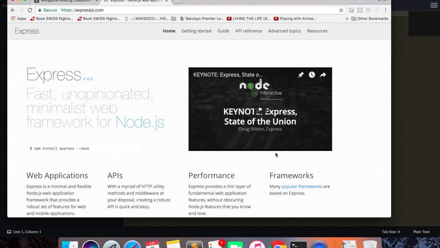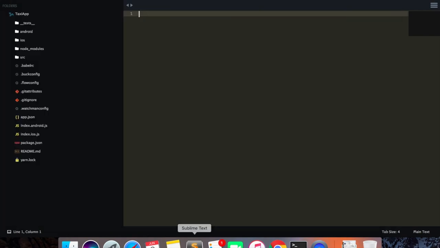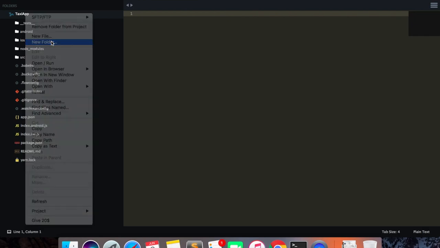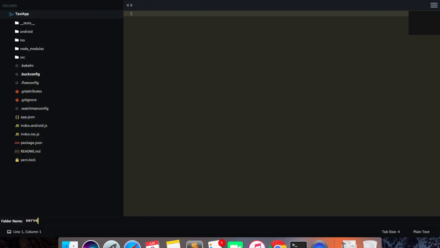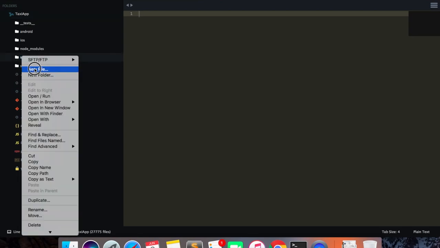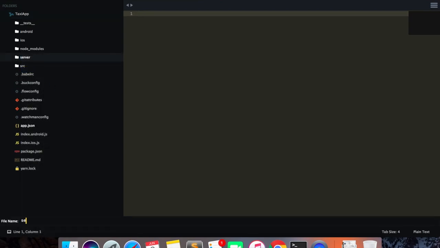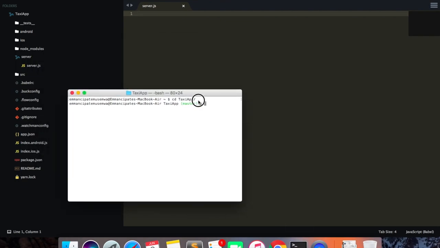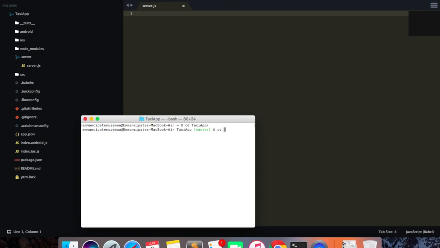So to start, we're just going to go into our project folder, and we're going to create a folder called server. In this folder, we're going to create a file called server.js. So once we're in this file, just open your command line and cd into the folder we just created.